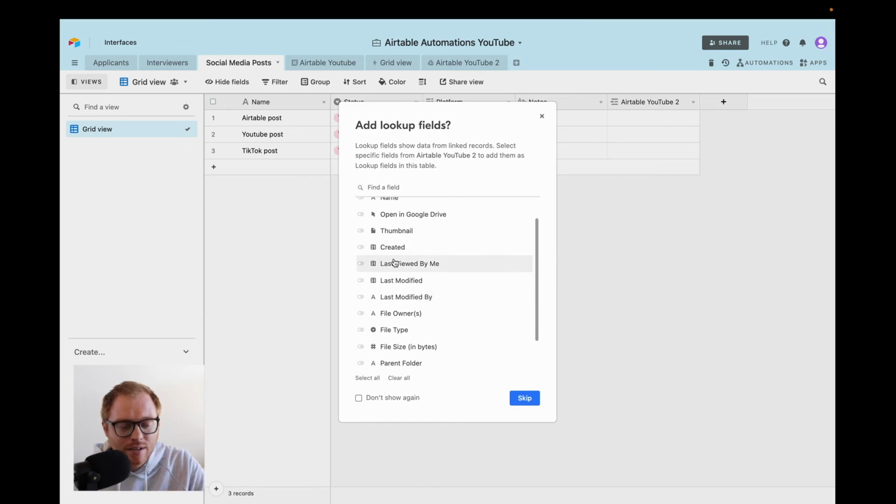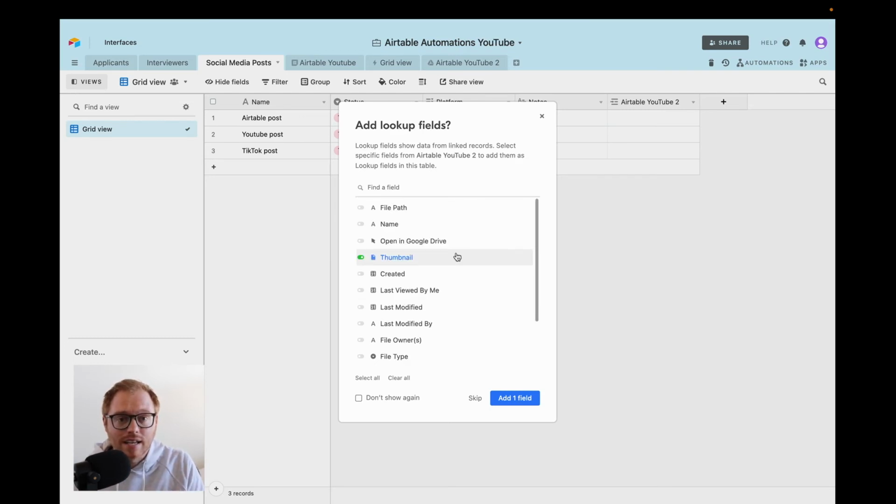In this case, I really just want the thumbnail because I want to be able to see what this file actually looks like. Now, this can be helpful for a lot of different automations, but we're not going to get into that in this video. If you want to learn about automations, check out the last video about Airtable automations. I'll put the link in the description below. But for this purpose, I'm just going to pick thumbnail again.